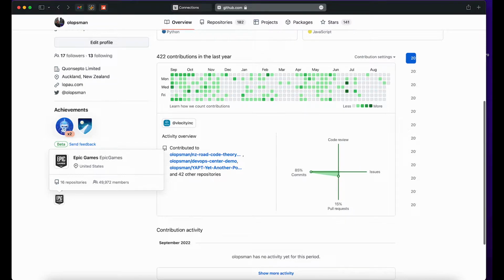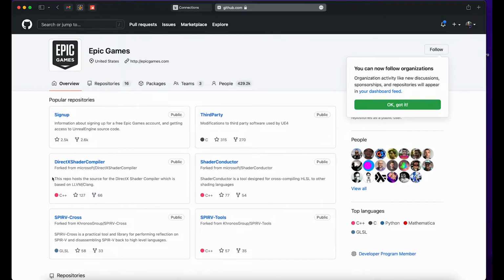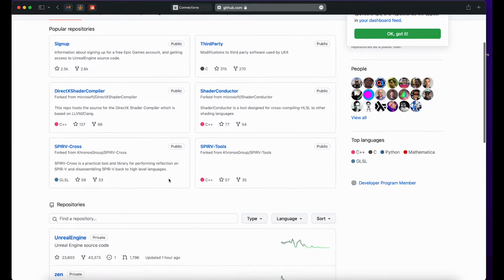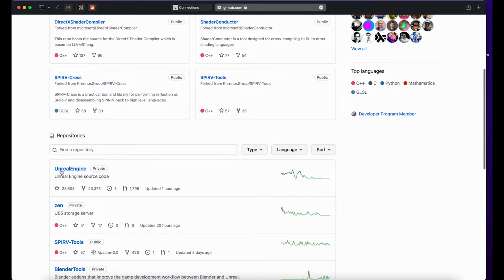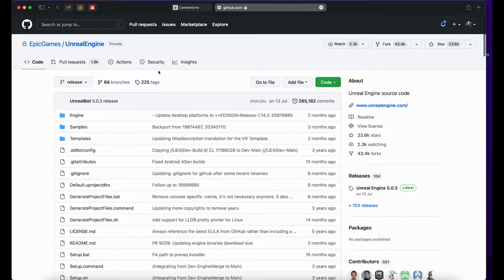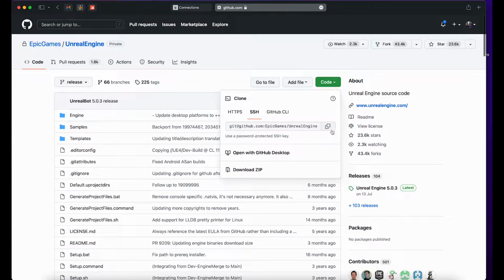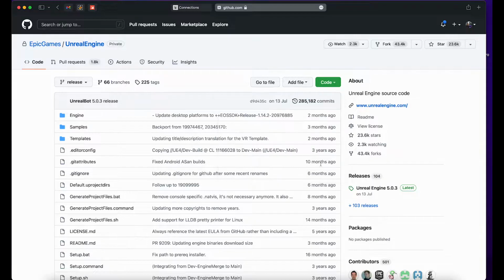So when I click on Epic Games, under here there's a bunch of repositories. What I'm interested in is the Unreal Engine, because we want to build from the source. So grab that, and then from here you could copy which cloning mechanism you want to do, either HTTPS or SSH.